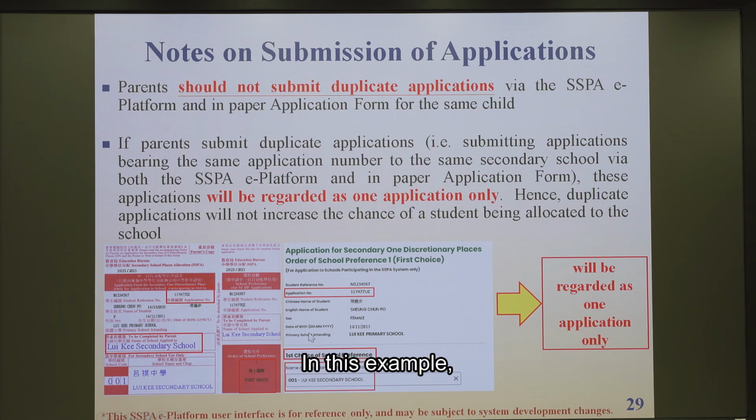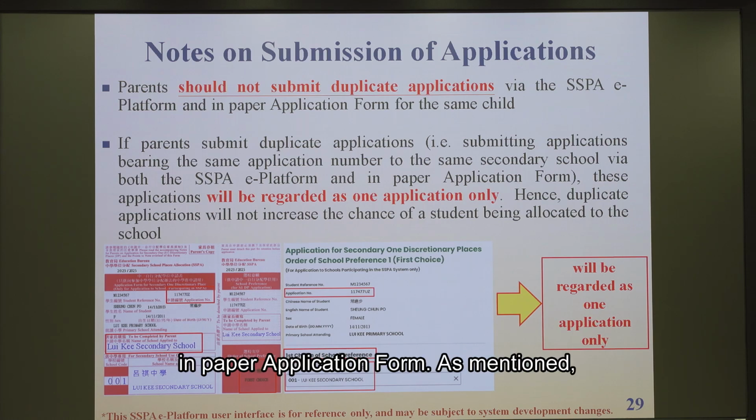In this example, the parents submit the DP application with order of school preference 1 to Lloyd K Secondary School, via both the SSPA e-platform and in paper application form. As mentioned, these duplicate applications will be regarded as one application only.